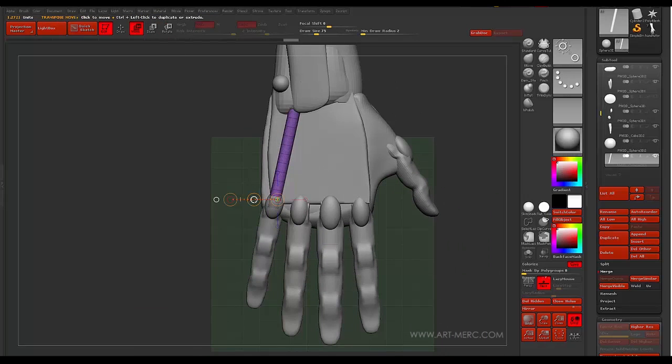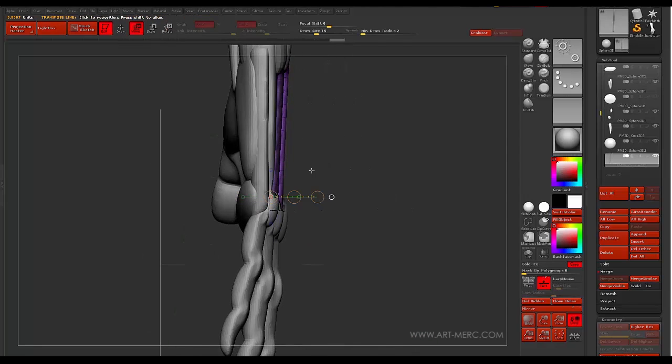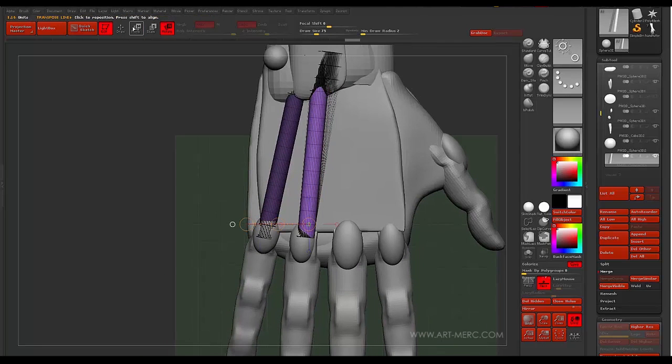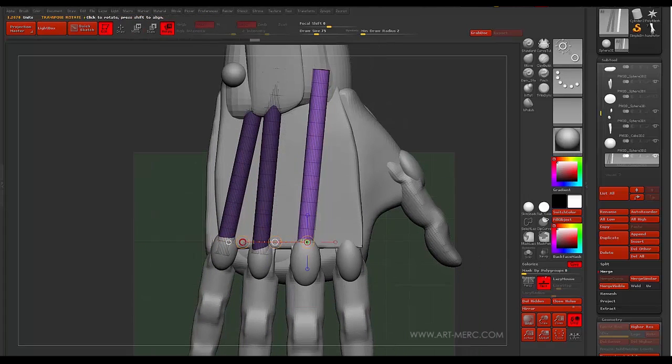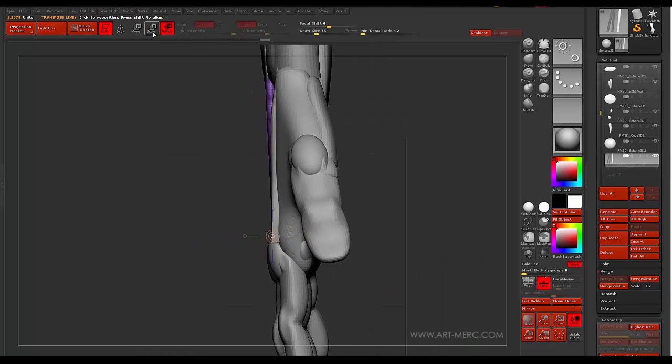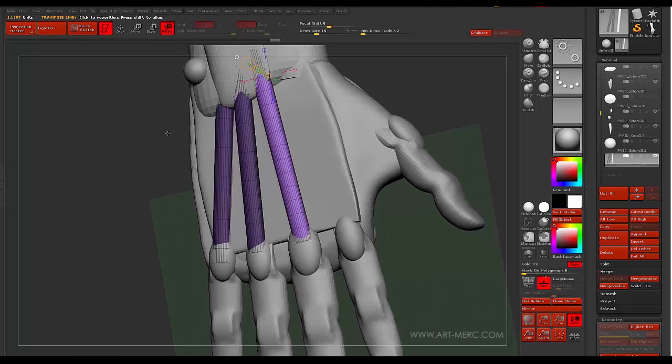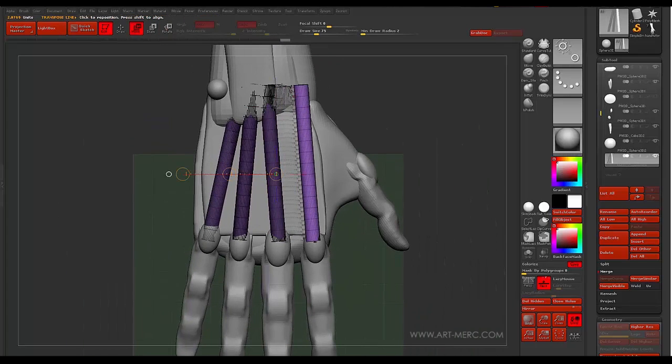rather than fight with topology later, or take time sculpting. I mean, one way or another, like I said earlier, you're going to be spending time on this. So you can either spend it here, or you can spend it later doing your sculpting.